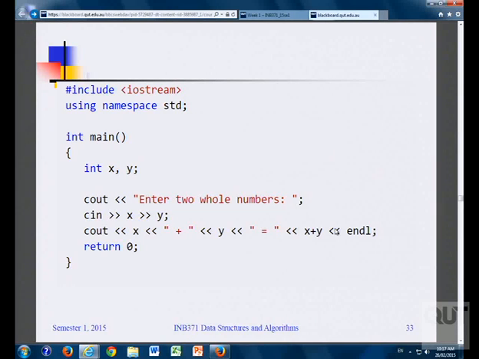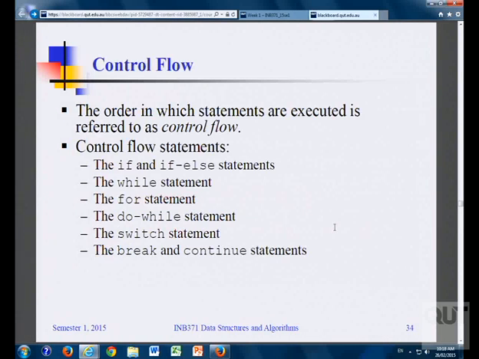Very simple. Any questions about console input and output, which you will use a lot in today's practical, or maybe today and tomorrow's practical? Okay, very easy.